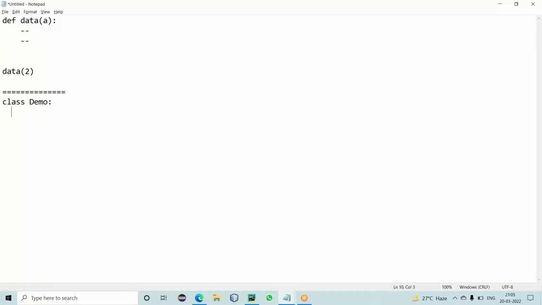So class demo. A class is a collection of variables and functions. But in a class we can have only variables, only functions, or variables and functions, anything. So in the demo class, I am taking only the function, not the variable for now. So I will write some body here.